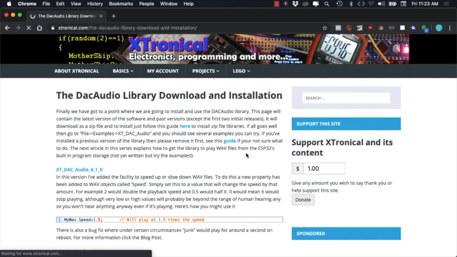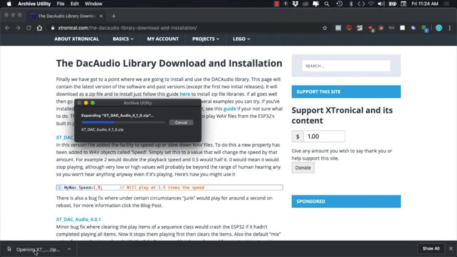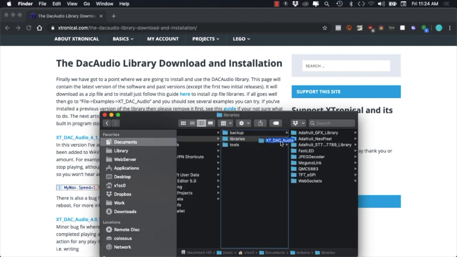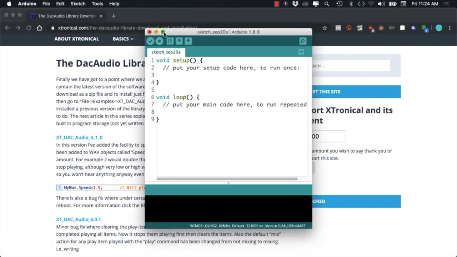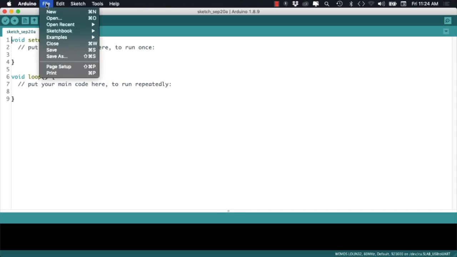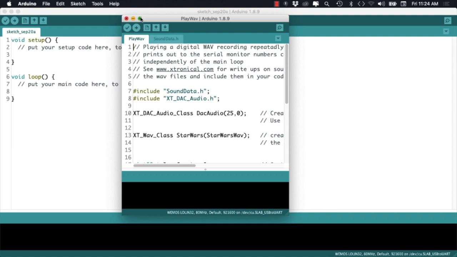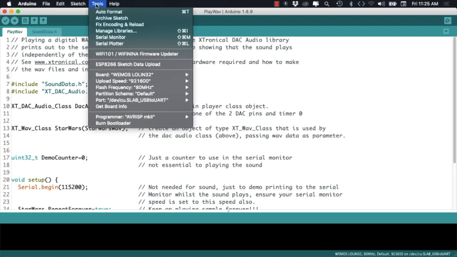In order to play WAV files directly from the ESP32, I'm going to be using the DAC audio library from the Xtronical website. I'll leave a link in the description of the video. I'll download the latest version and drop it onto the libraries folder that's inside of the Arduino directory in my system. I'll go ahead and open the Arduino IDE. I'll then search through the examples for the ones that are provided by the library. Specifically, I'll open the PlayWAV example so that I can make sure that my connections are working.